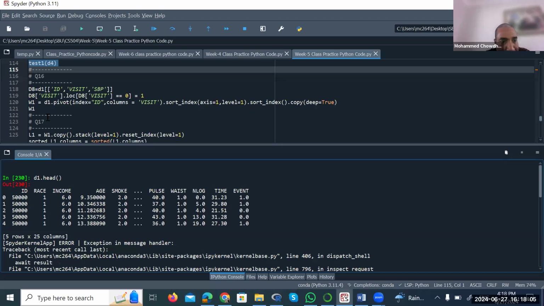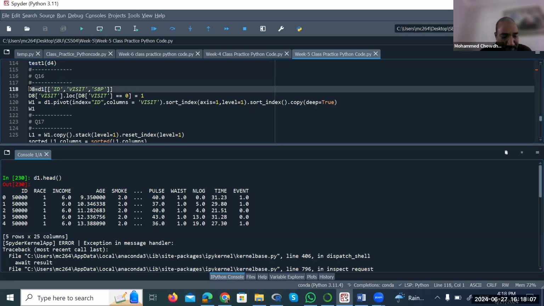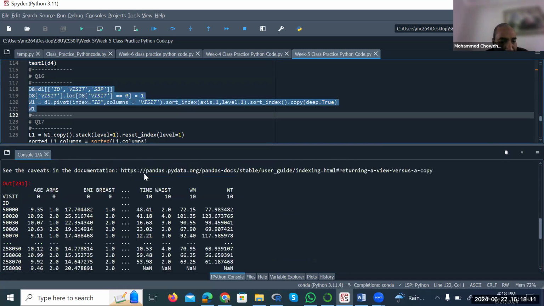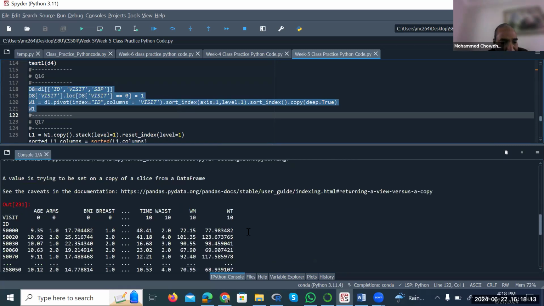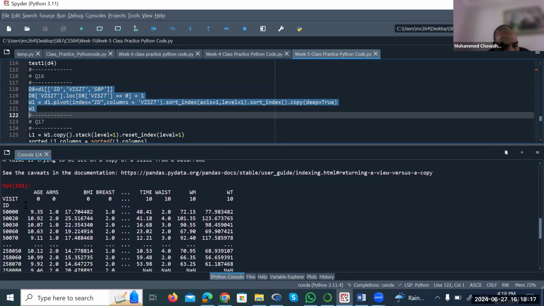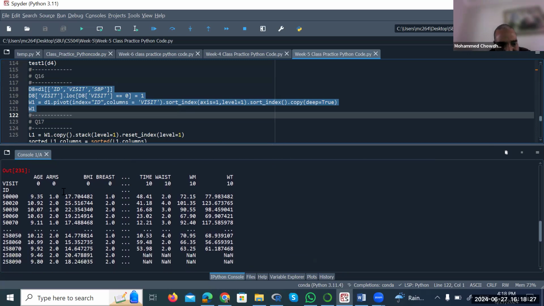So you see, let me run these things. So take a look at that. Now take a look at that. Visit 0. This is visit 0. And then visit 10. Now visit 0 to visit 10.